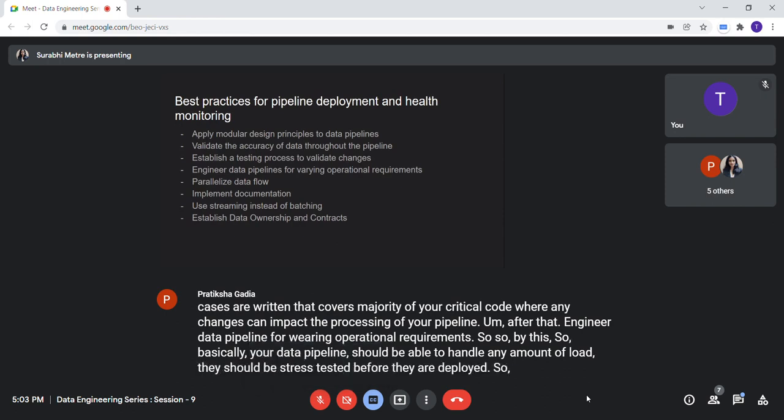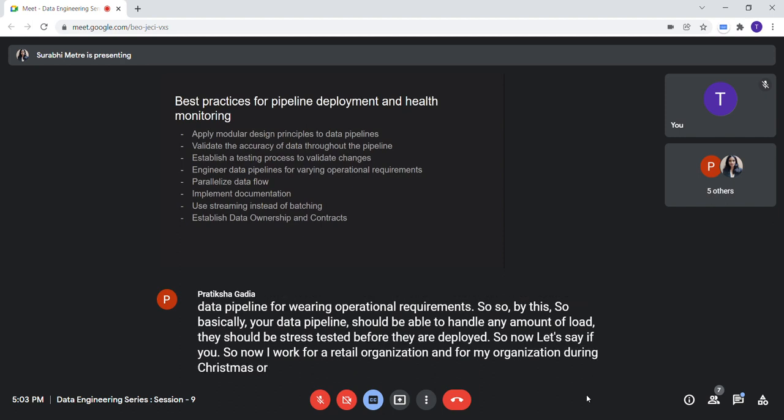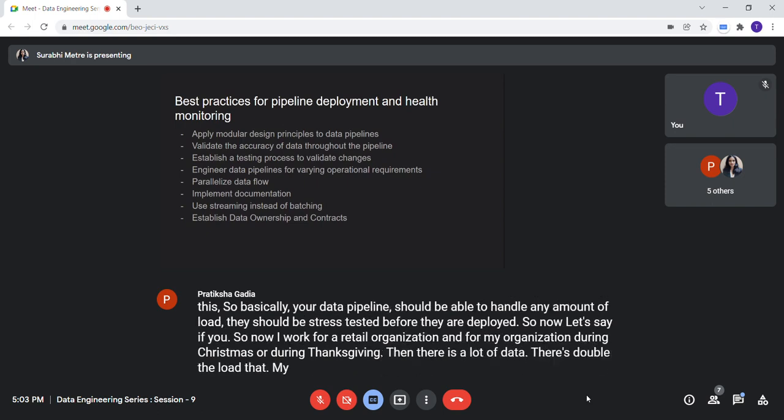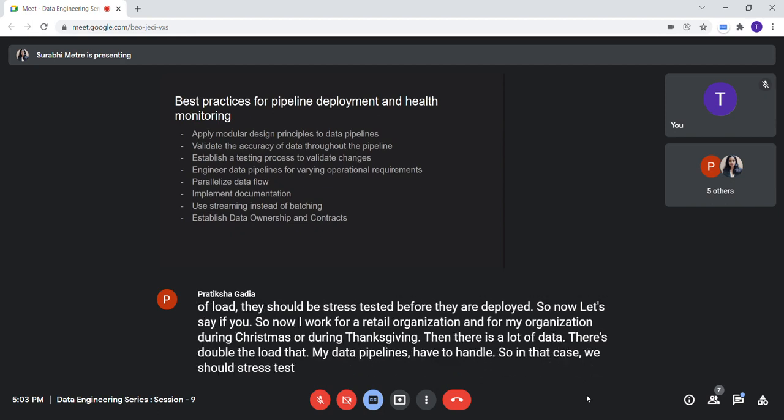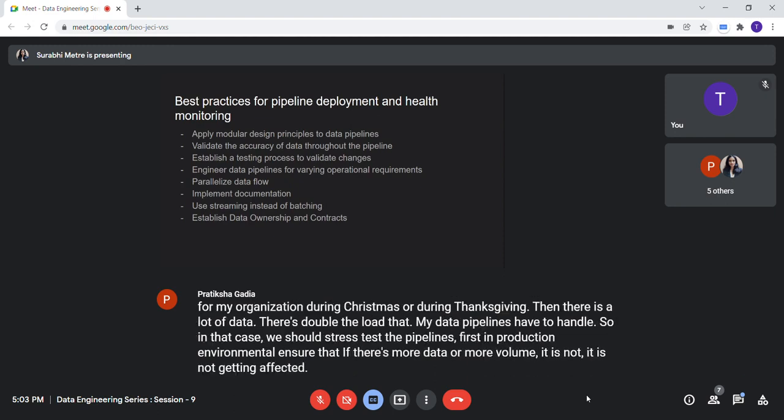So now let's say I work for a retail organization, and for my organization during Christmas or during Thanksgiving, there is a lot of data. There is double the load that my data pipelines have to handle. So in that case, we should stress test the pipelines first in production environment to ensure that if there's more data or more volume, it is not getting affected negatively.